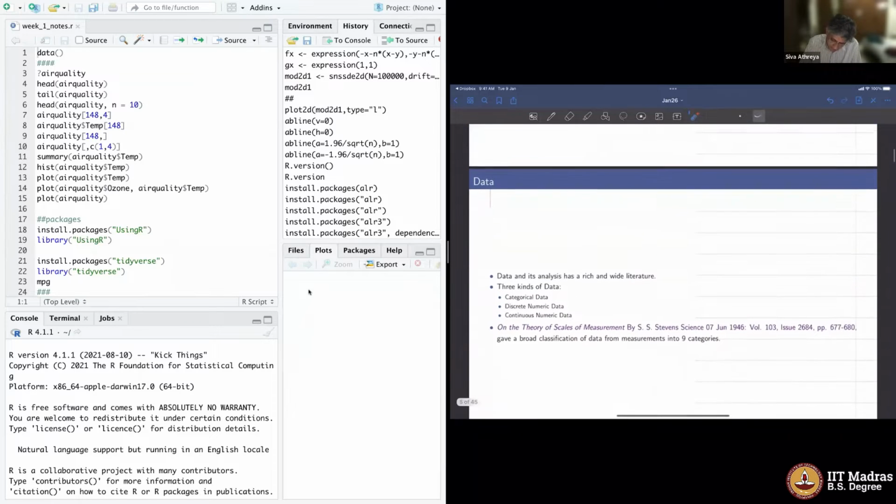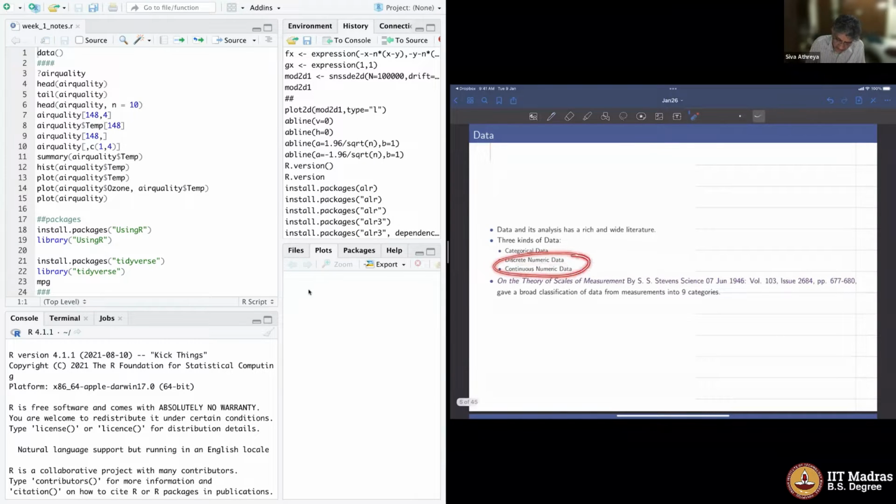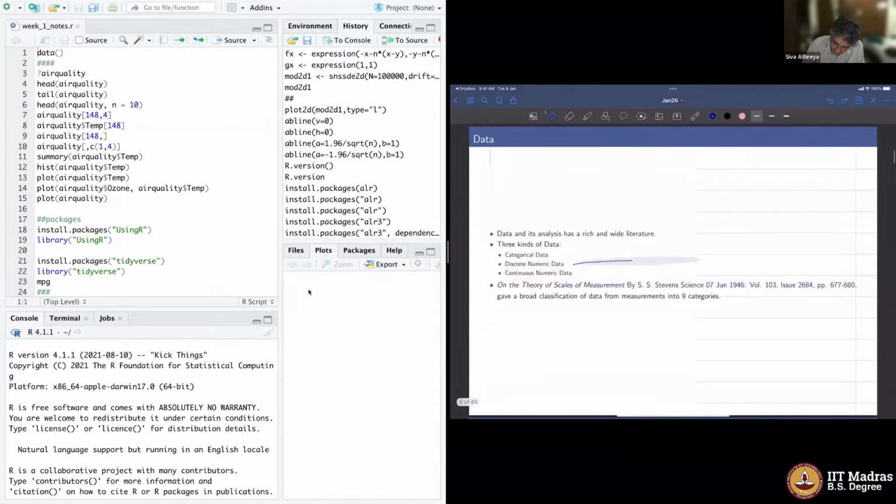Very good. So let me start with data for this class. Broadly, there'll be three kinds of data. One is called categorical data, and the others are discrete numeric and continuous numeric. Both of these are going to be numbers, with some numerical value. And this other one is more like categorical data.